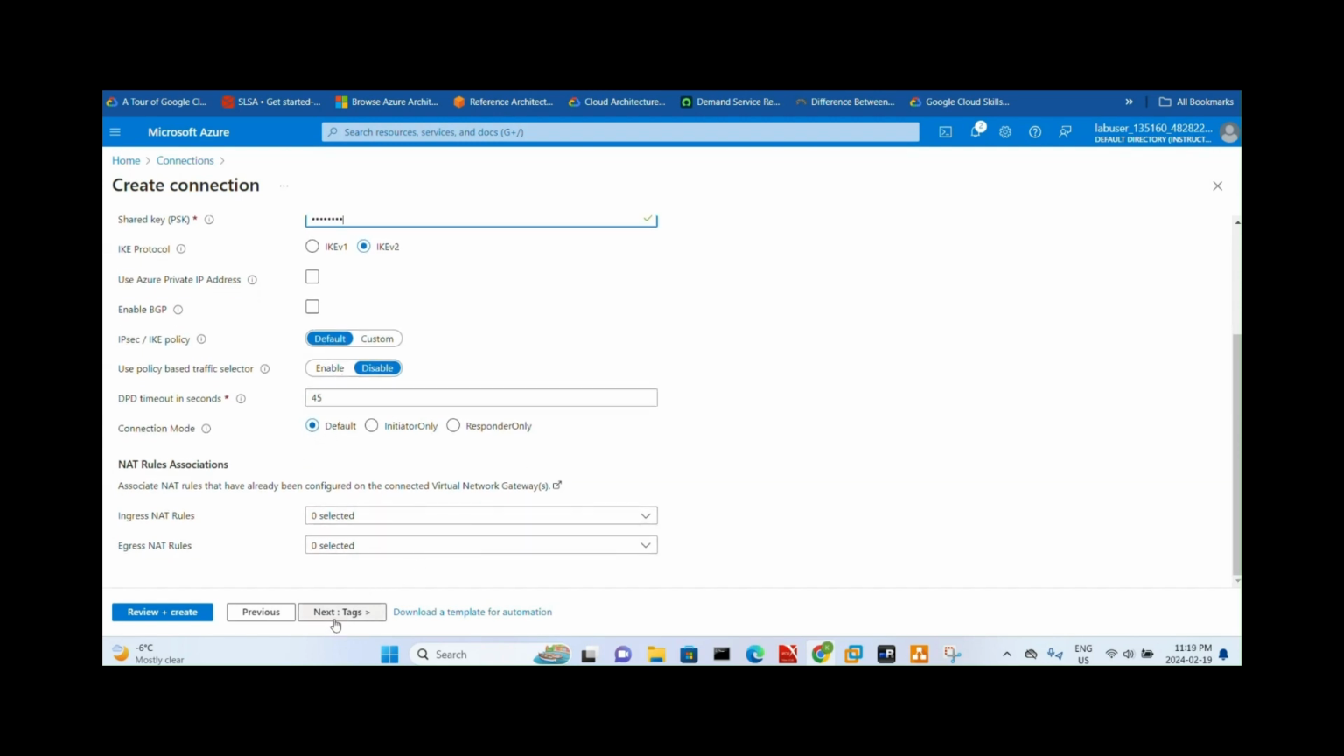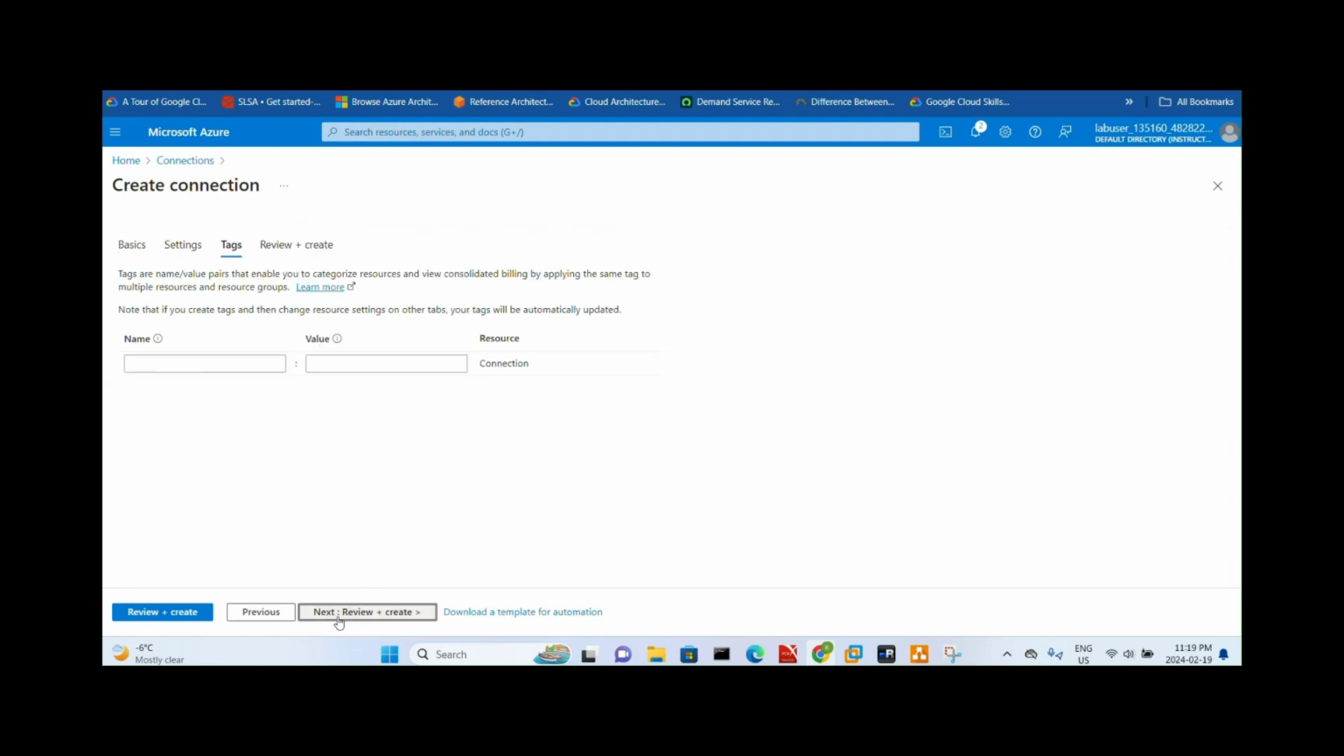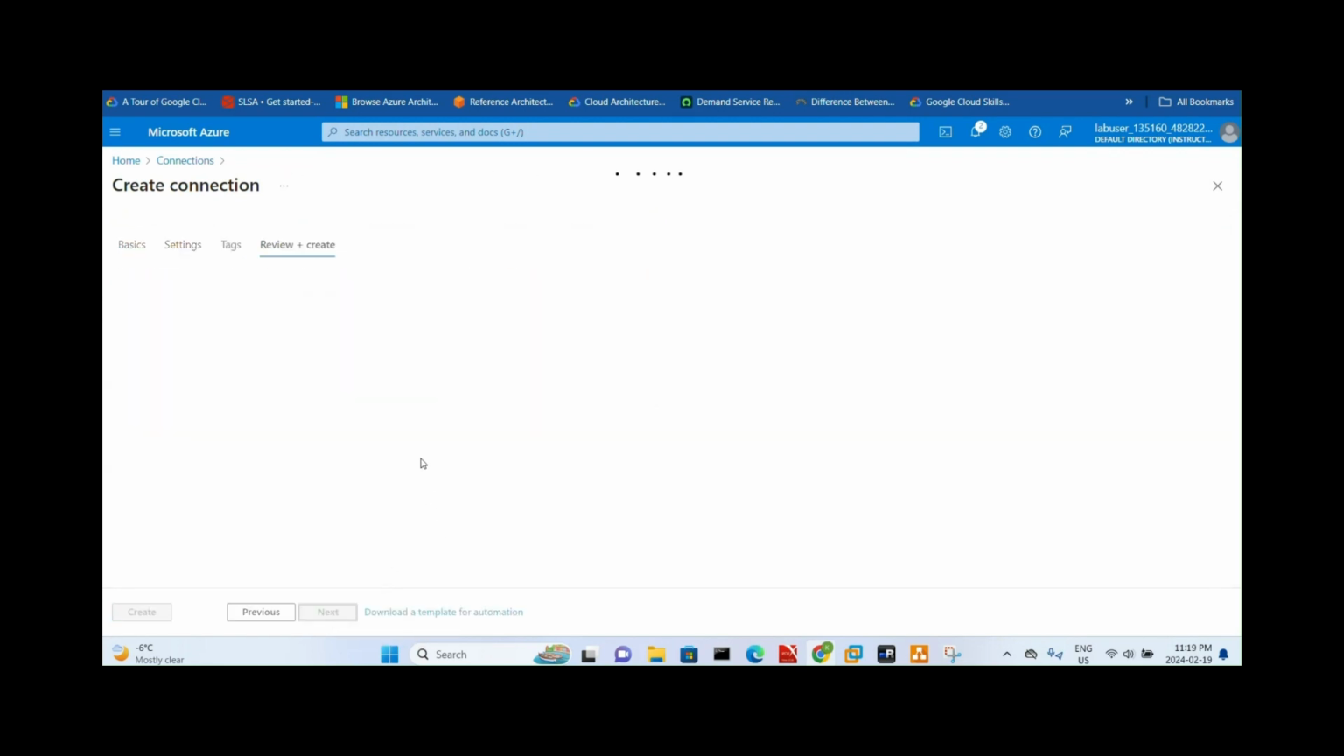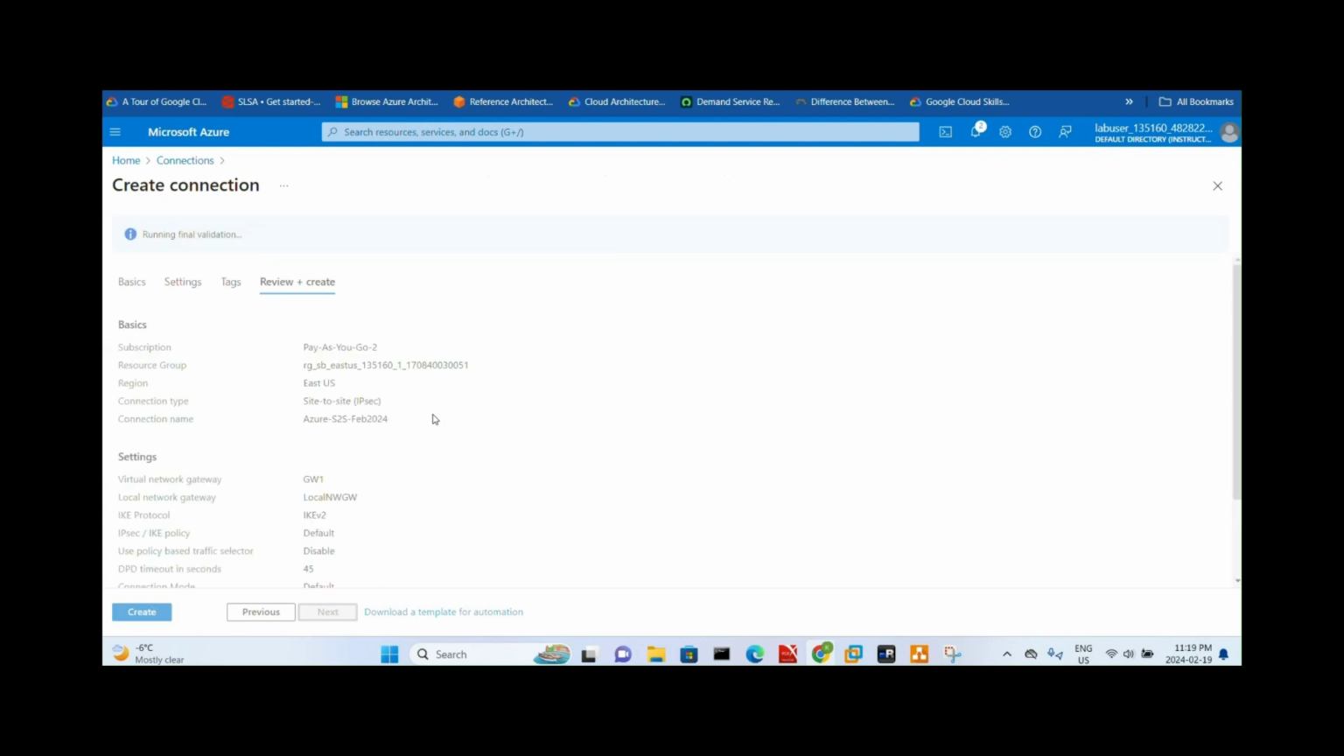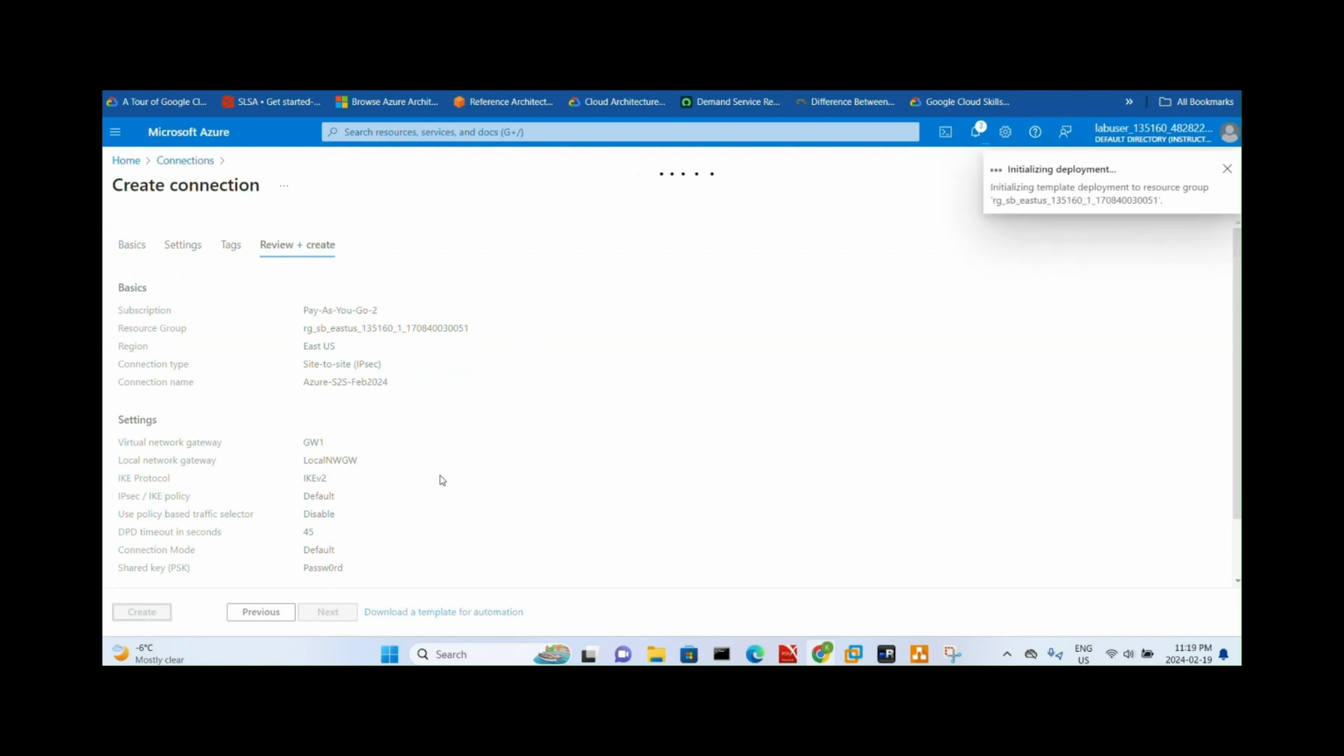And next tag, review and create. So let's say that validation is passed. So let's create this site-to-site definition on the Azure side.